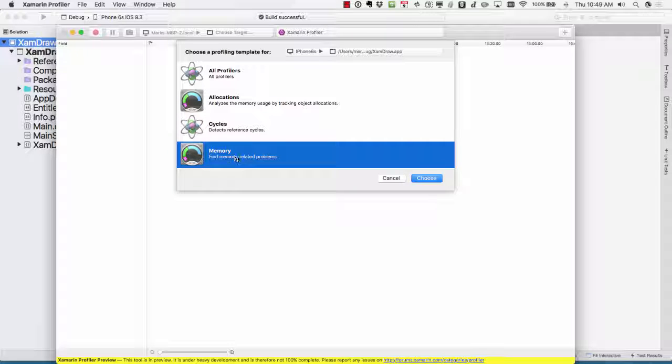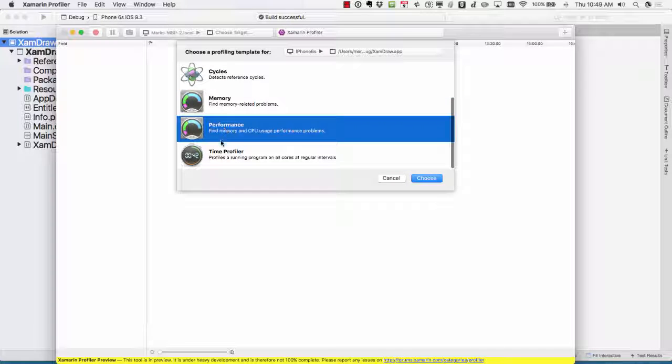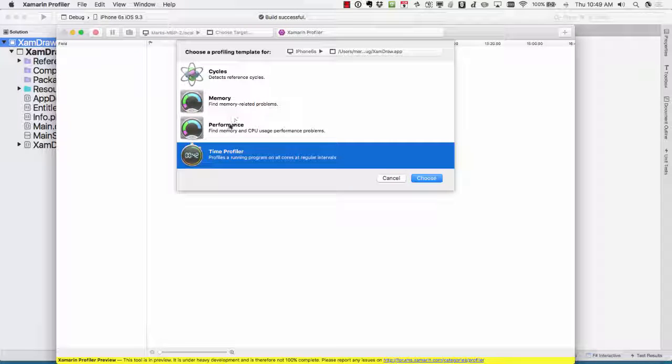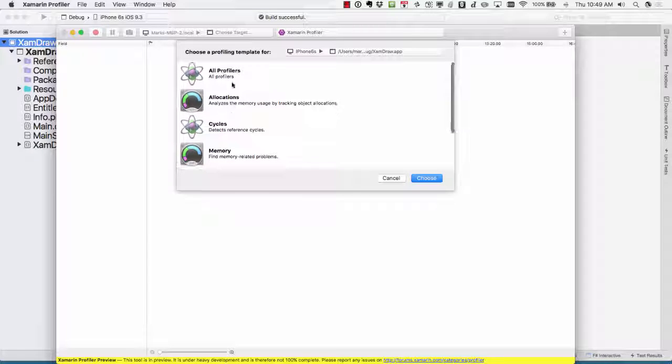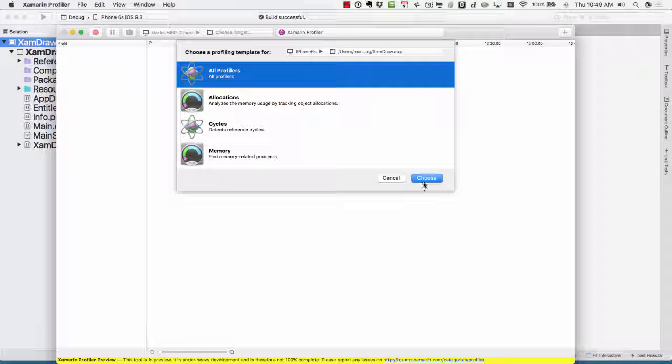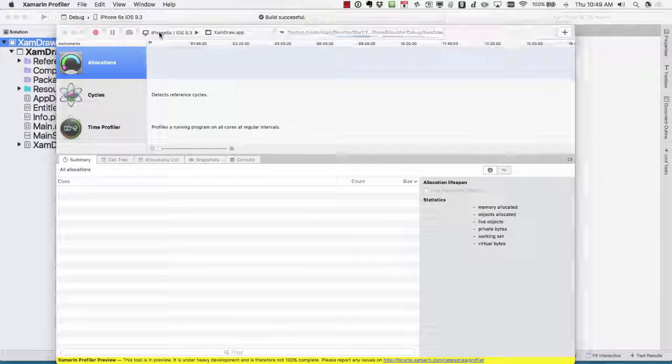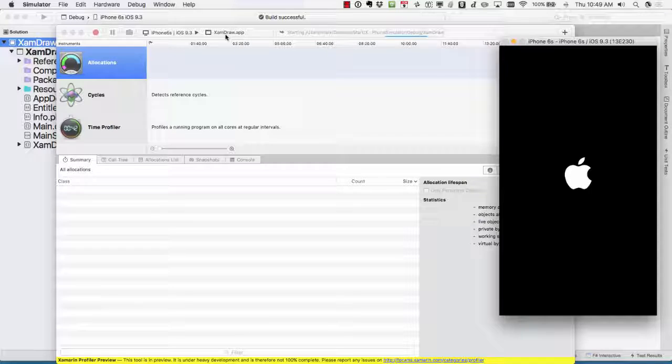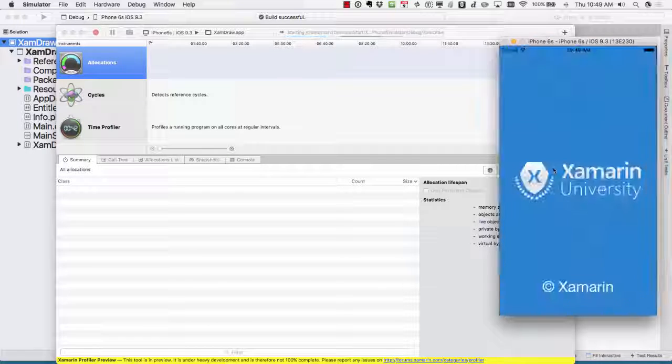We've also got a memory instrument, which basically is a combination of these two. And then we've got performance and a time profiler. Performance is both memory and the time profile, and then time profiler is just a CPU performance counter. So I'm going to just go ahead and select all profilers and hit choose. It'll use the same device and app that I had configured in Xamarin Studio, and you can see that it's launching the simulator to run the application here.